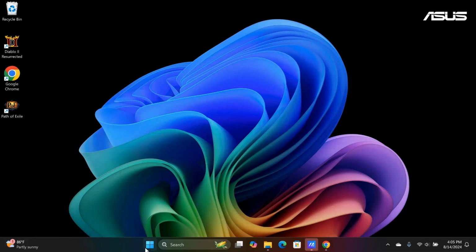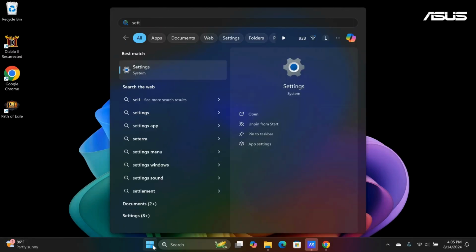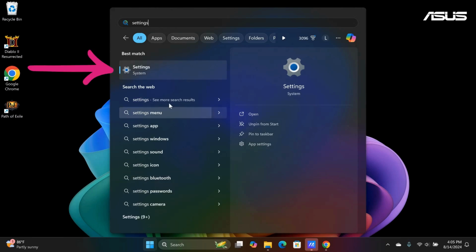I will show you how to update your device drivers in Windows 11. Click on the Start button and search for Settings. Click on it and it will take you to your Windows Update menu.